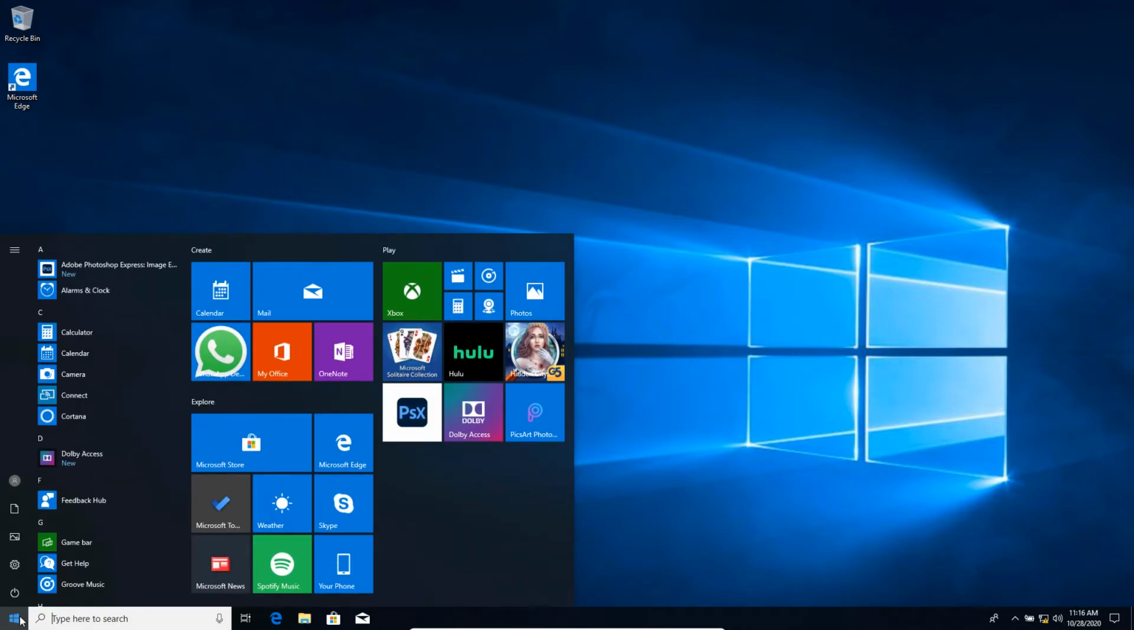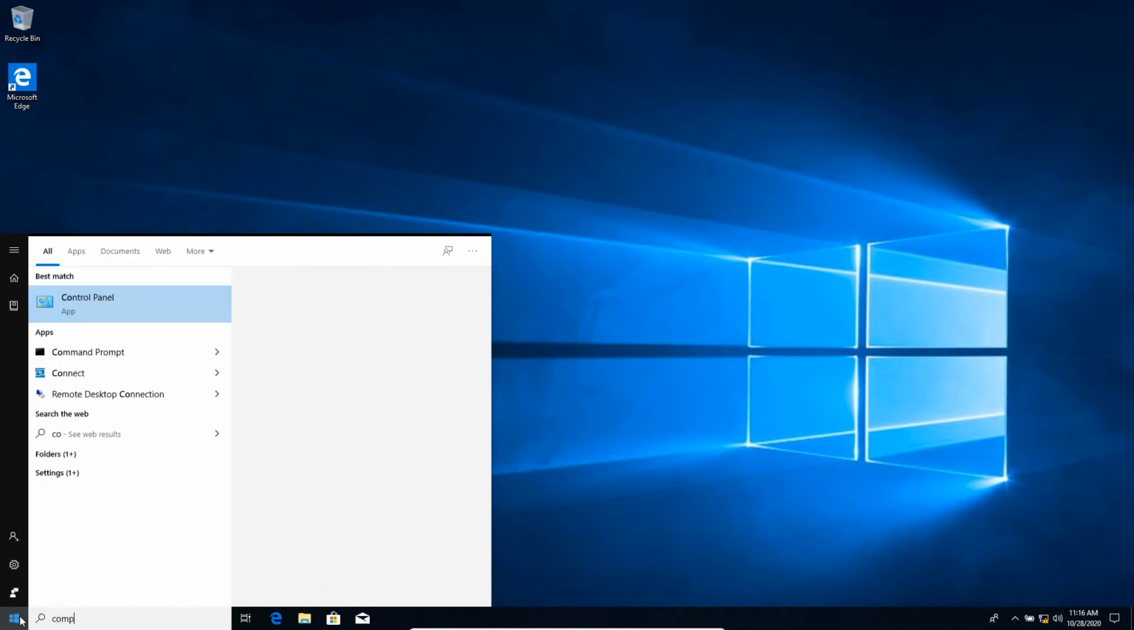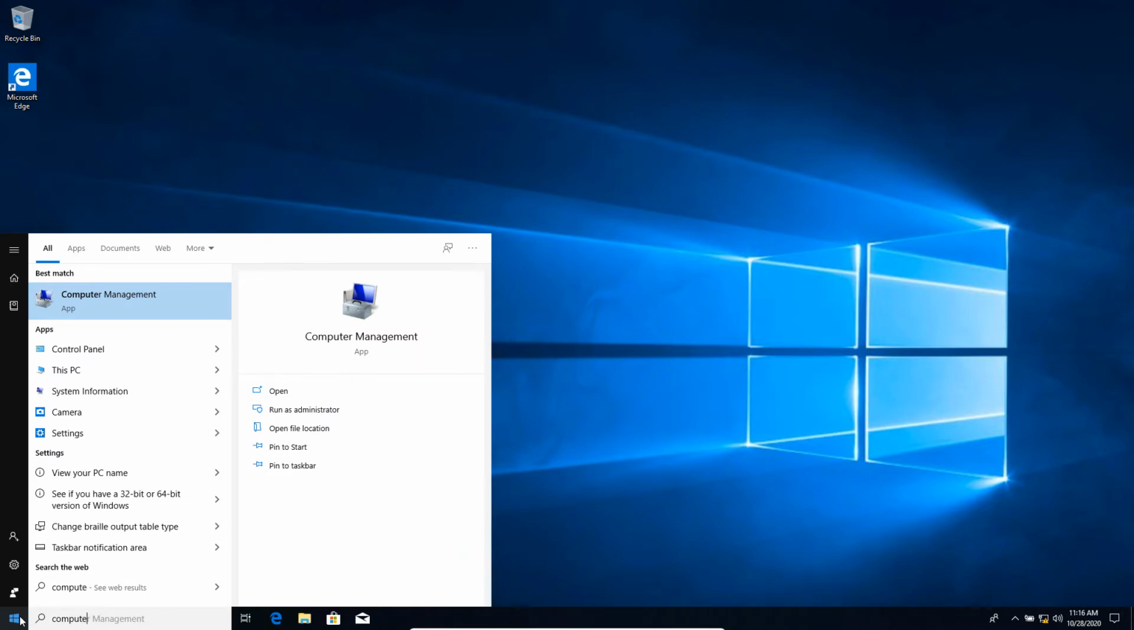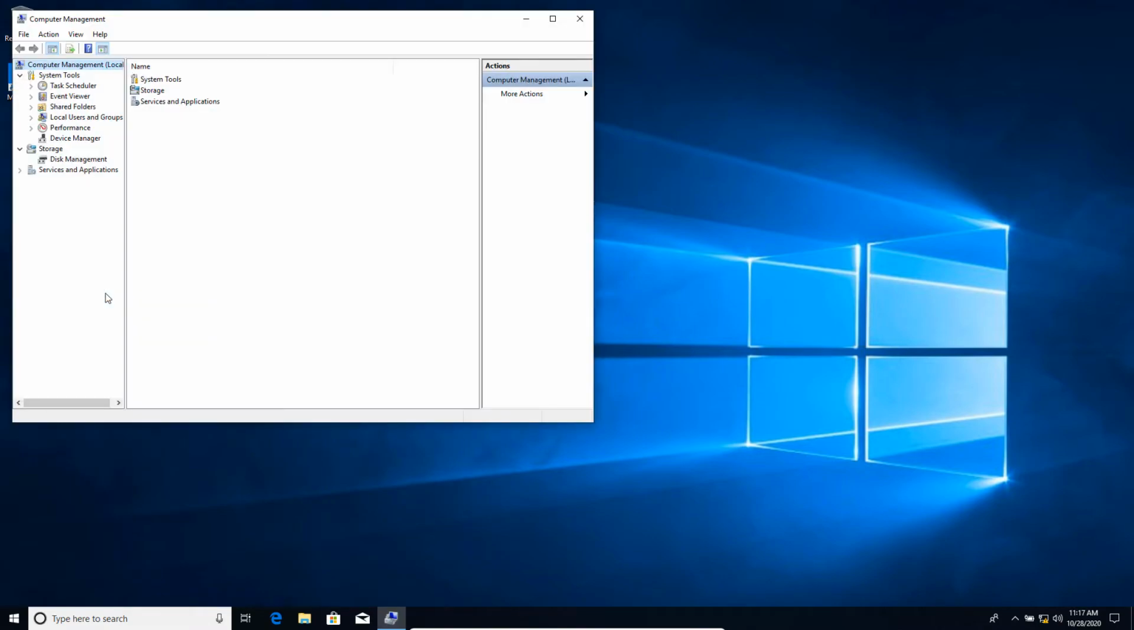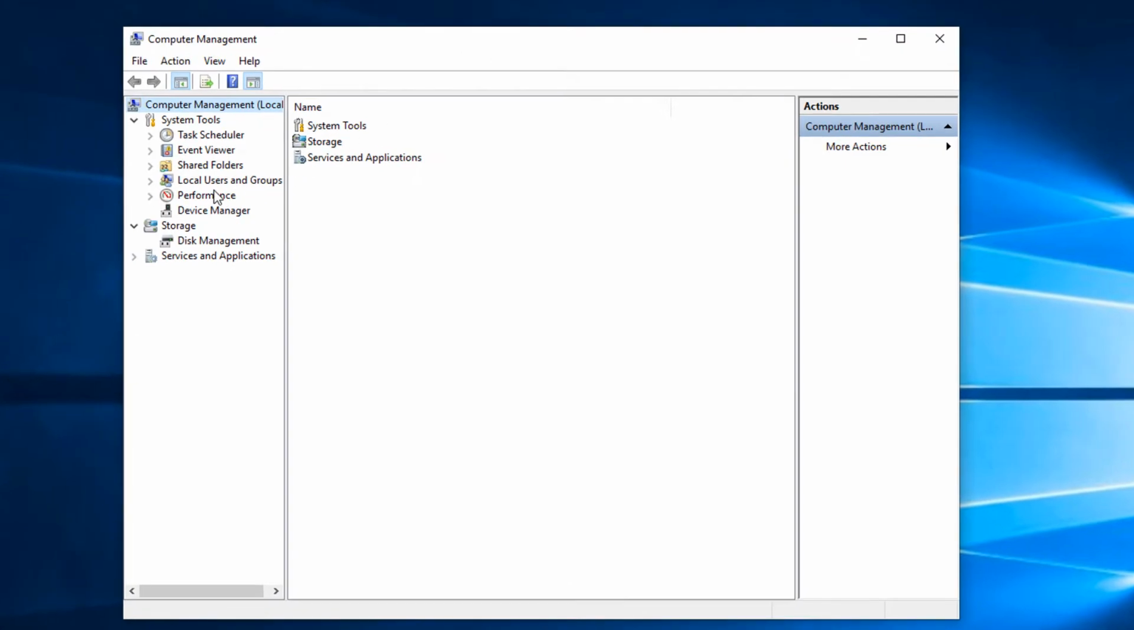Open Start menu and type Computer Management. Open the first that appears. Next, go to Local Users and Groups. Click on Users.